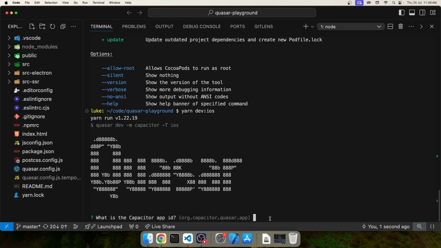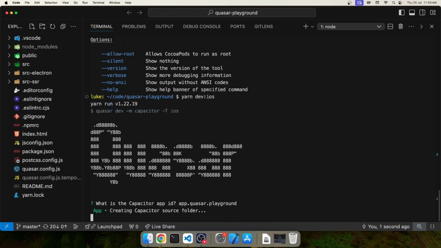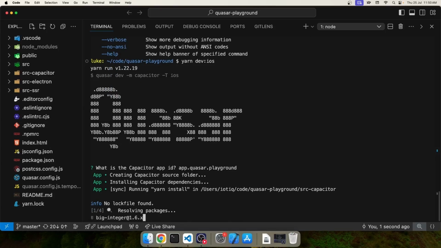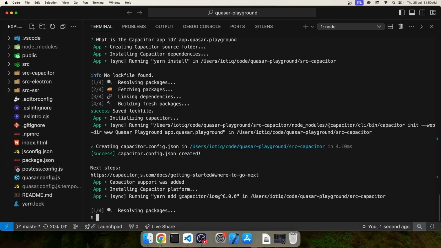So we want to put in a reverse URL for a website that either we own or doesn't exist. I'm going to do app.quasar.playground, and that should do. So I'll go ahead and run that. And now Quasar is going to get to work setting everything up for us in Capacitor.